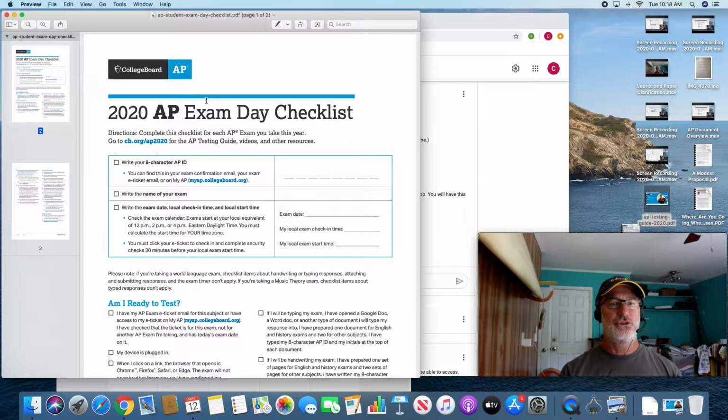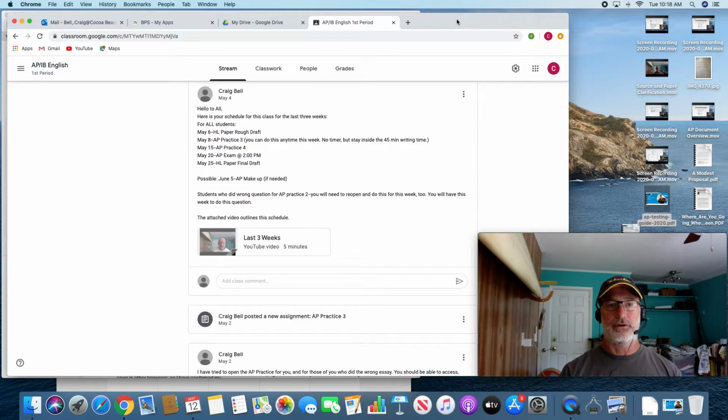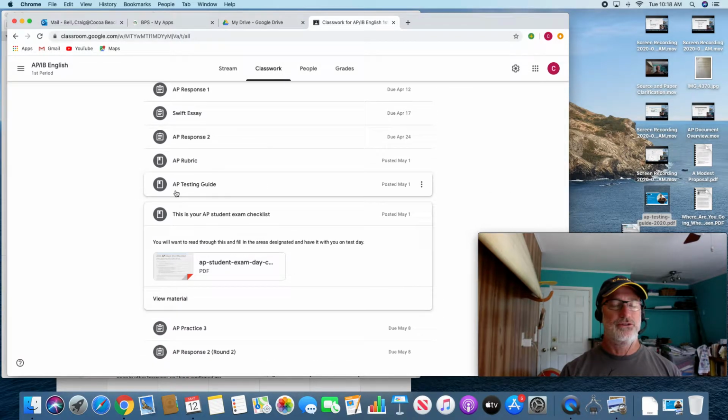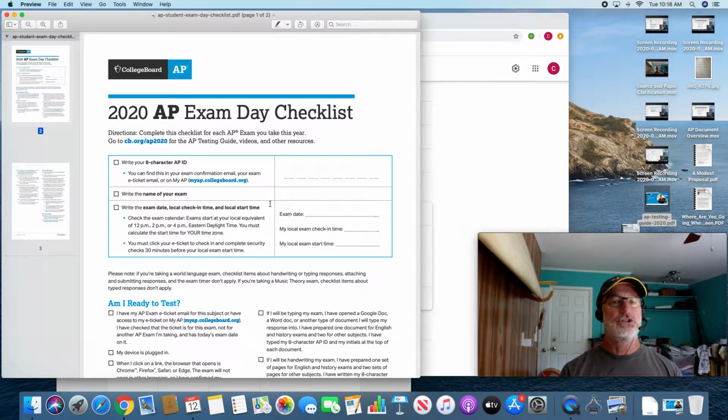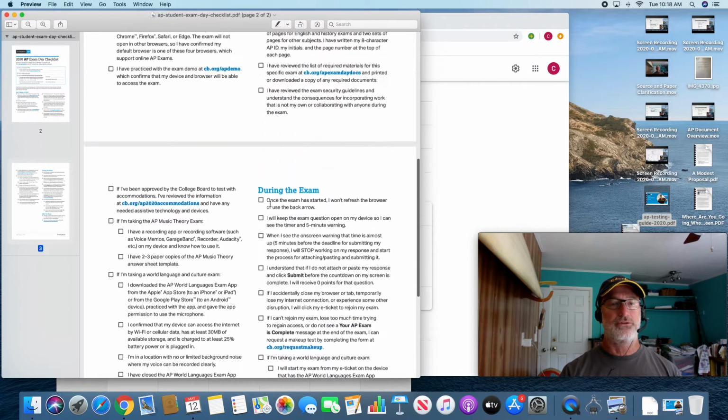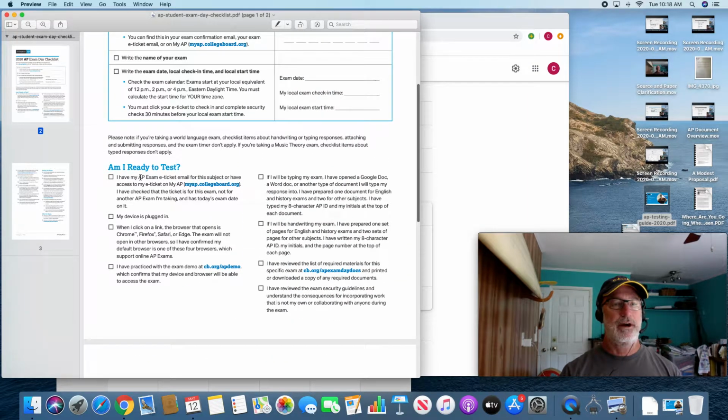Okay, what I want to do is go over the documents if I can, please. So this is your AP exam checklist. It is on your classroom. If you go to classwork here and you go down, this little tab here shows resources, and this is your checklist right there. So it is on there. But let's look at it. So this is what you should have in your possession on exam day, and you should have gone through all of this. Am I ready to test?